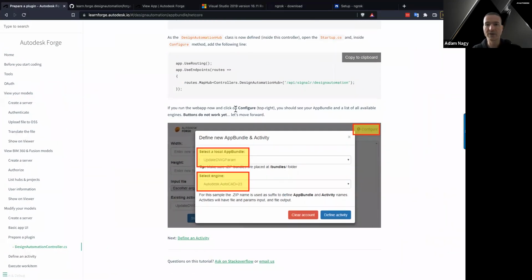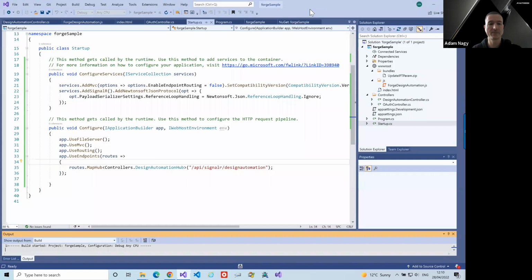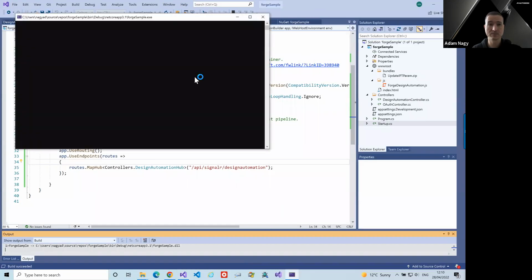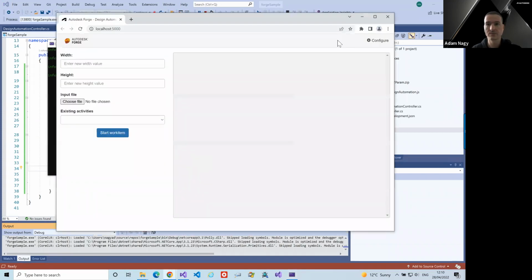And if you run the web app now and click on configure, top right, you should see the app bundle and the list of available engines. Buttons do not work yet. So that's all we need to check to make sure everything is working. So if you go back here and run Forge sample again, so just click run. Then it should bring up Chrome. And then we go on.